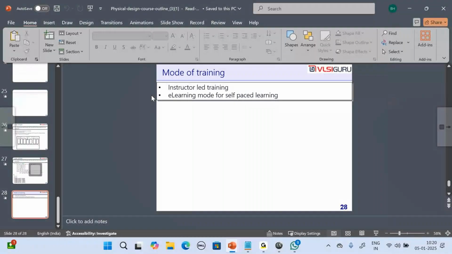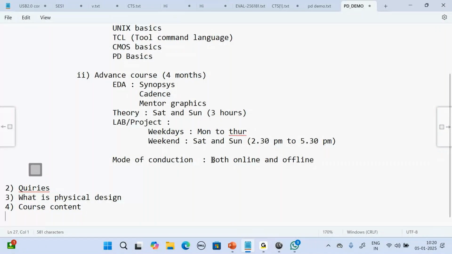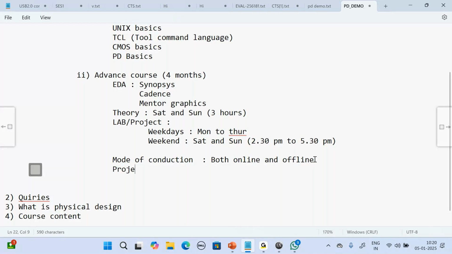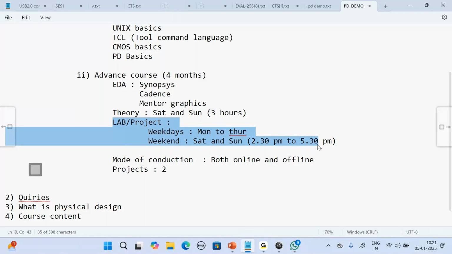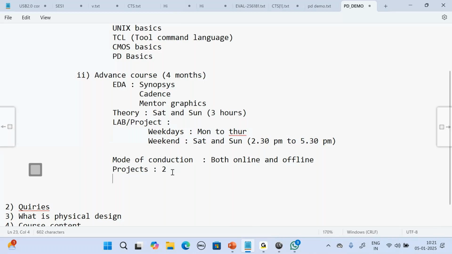We even have an e-learning course. We also have the mentored course, both offline and online. For projects, we do two projects. One will be done in the regular lab session with the help of a mentor. The mentor will guide you through each step and each command, what the command is and for what purpose we are using it. The other project you have to do after completion of the course. The tool is provided 24/7, right?